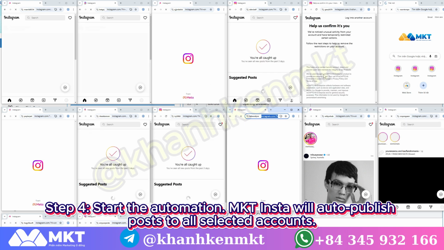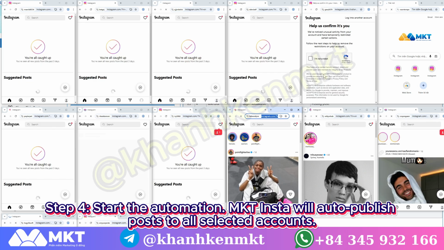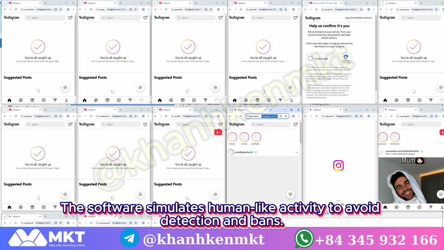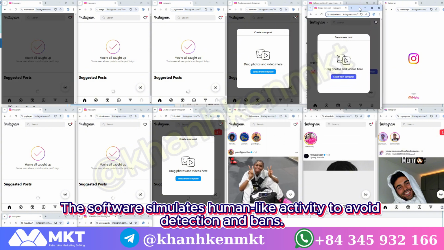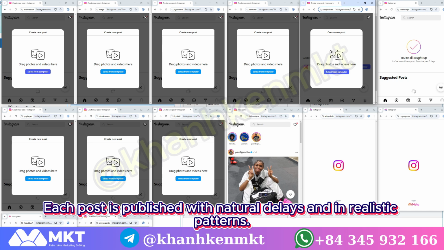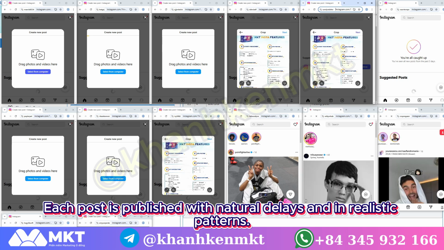Step 4. Start the automation. MKT Insta will auto-publish posts to all selected accounts. The software simulates human-like activity to avoid detection and bans. Each post is published with natural delays and in realistic patterns.